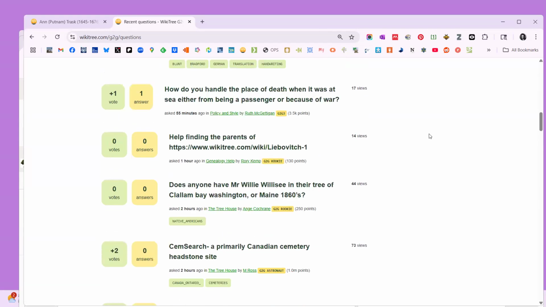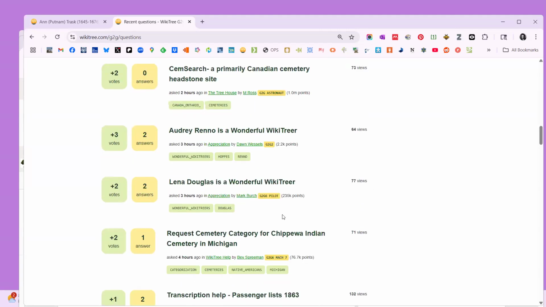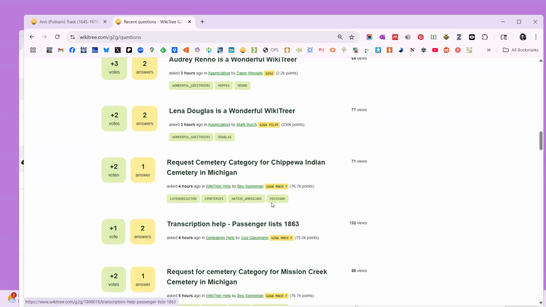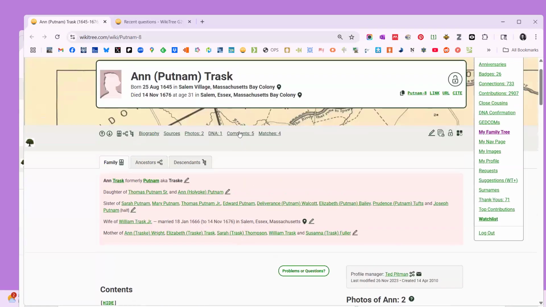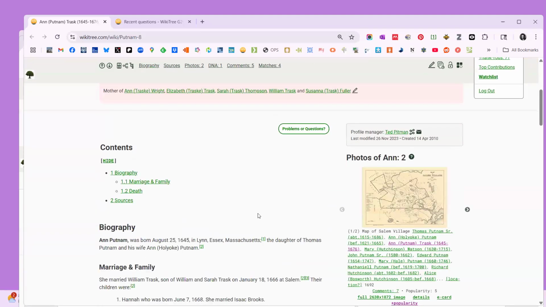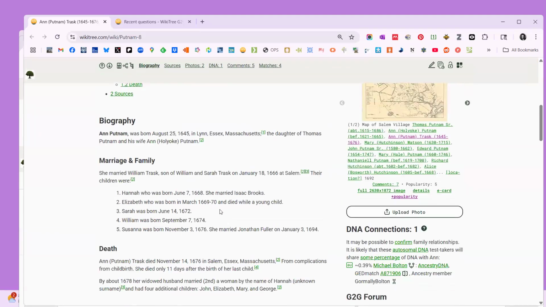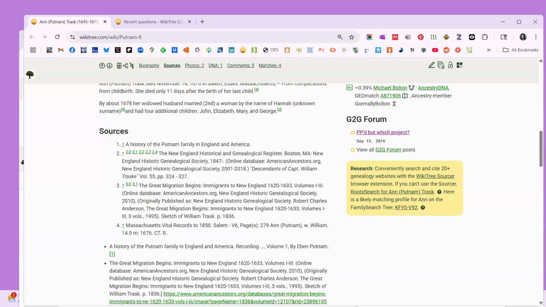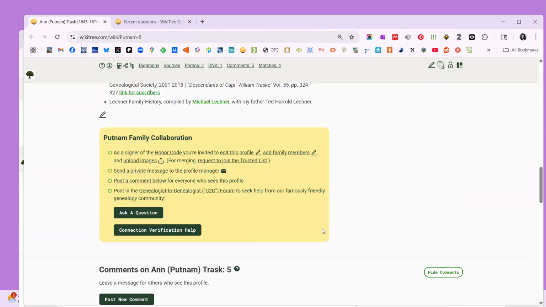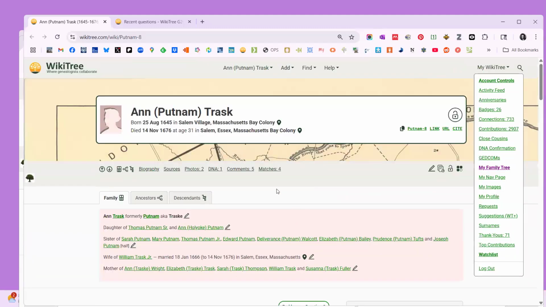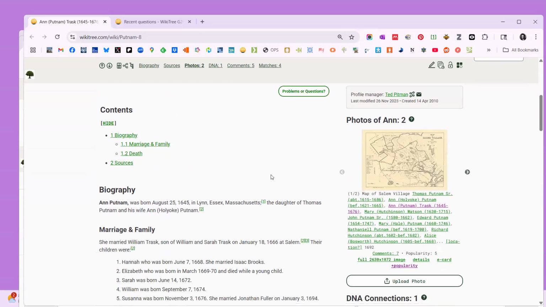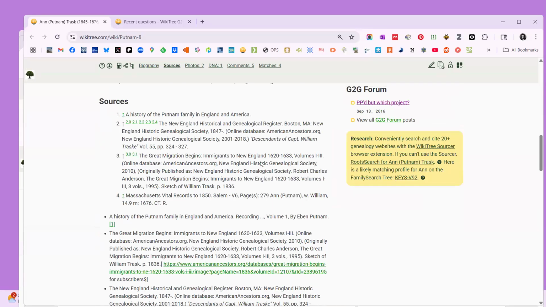Or you get other questions that people ask, transcription help and so on. And as I said, the setup on this is nice because you get background and all of this on the right on that same page. You don't have to go deeper to find it, which I really like.